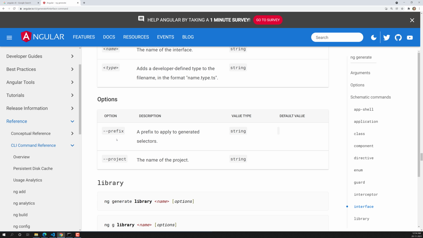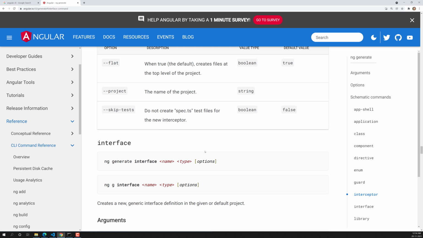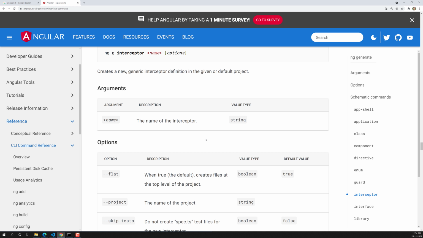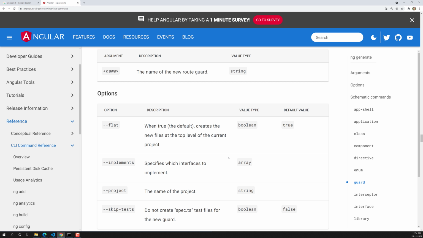If you try to see the options, you will have only the prefix, the prefix to apply to generated selectors, and another one is the project, the name of the project that is going to be created. So not many options are there for the interface, the class or the enums. This is the way we can create the class, interface or enums using the Angular CLI commands. Hope you understood how to create the class, interface and enums.